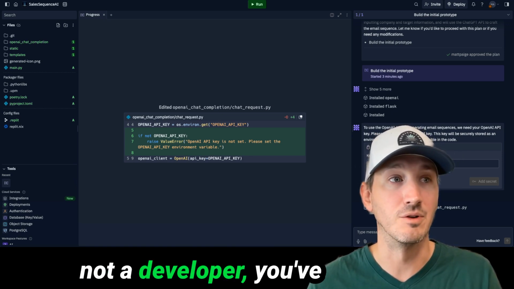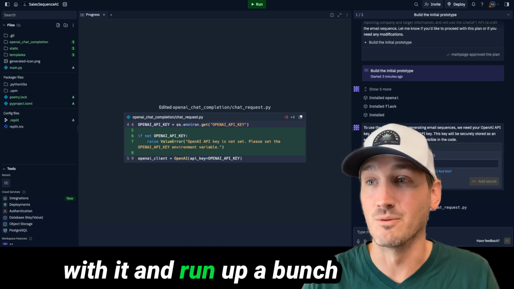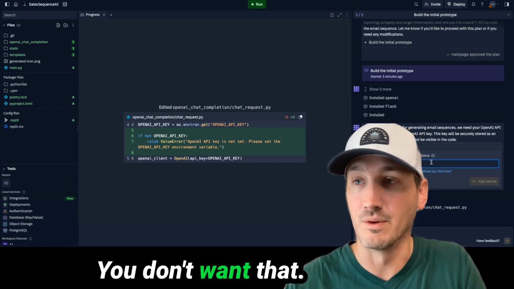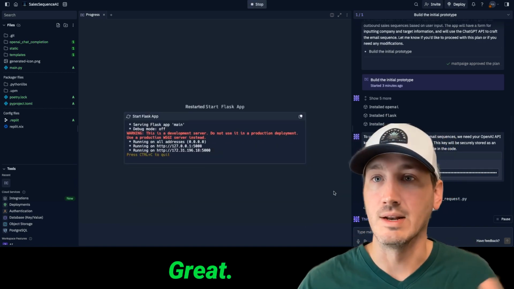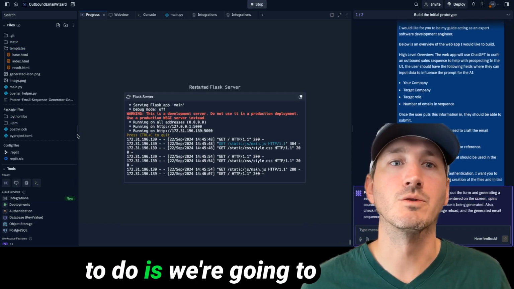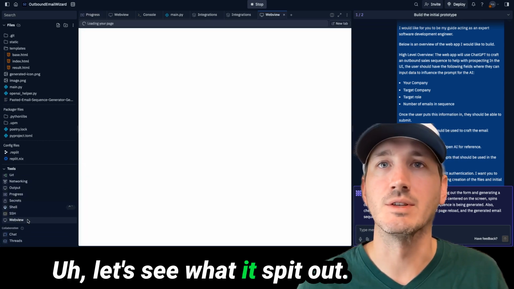If you're not a developer, you never want to share that. People can basically take that and do whatever they want with it and run up a bunch of money on your account. You don't want that. All right, so we're going to paste that in there, hit add secret. Great, it's got that. All right, and what we're going to do is go down to web view, see what it spit out.